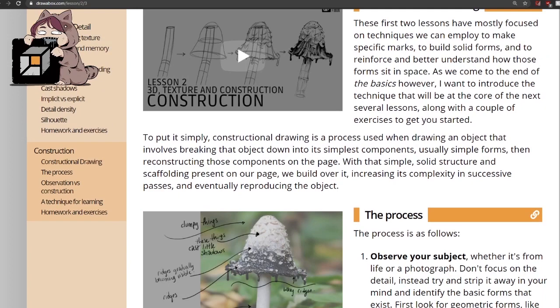To put it simply, constructional drawing is a process used when drawing an object that involves breaking down that object into its simplest components, usually simple forms, and then reconstructing those components on the page. With that simple, solid structure and scaffolding present on your page, we build over it, increasing its complexity in successive passes and eventually reproducing the object.